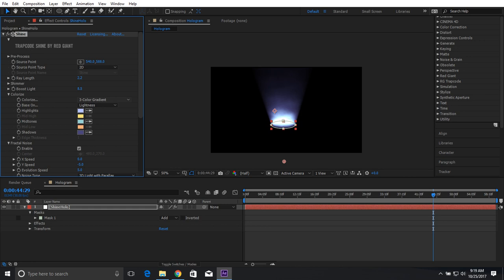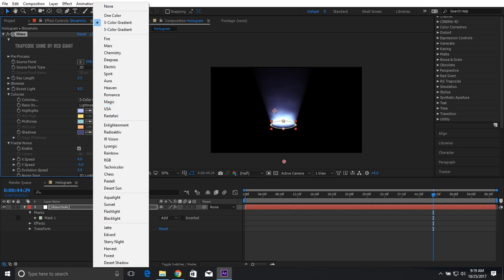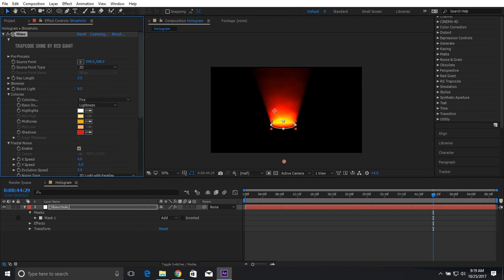You could also go to where it has the colorize and choose from any one of these. These are the default set or the presets for it. So you can make it a 5-color gradient if you want. You can pick, let's say, fire. You can pick Mars. Okay, chemistry. And usually they're good starting points, if anything.